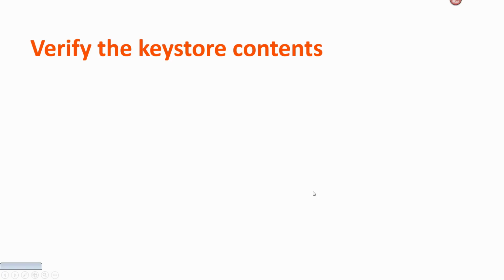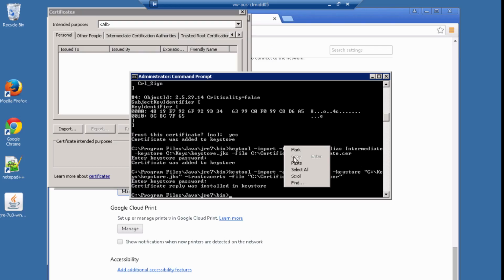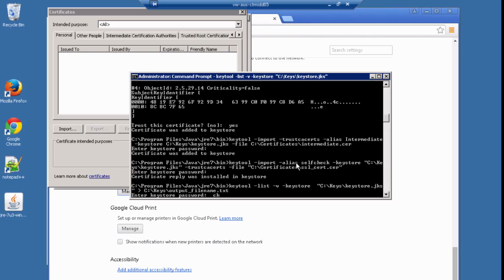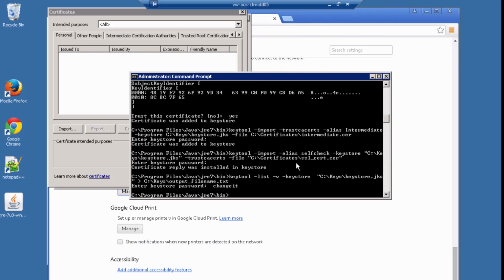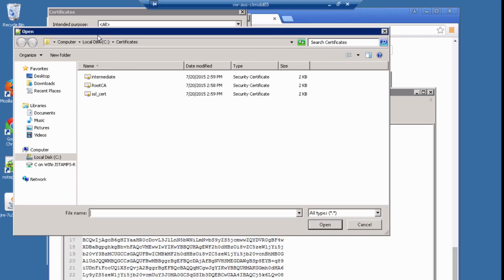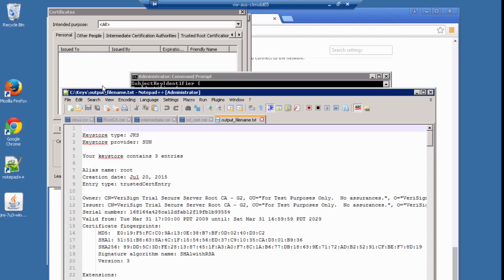As a sanity check, verify the keystore contents. Use the keytool to verify that the SSL certificate is indeed imported into the keystore. Enter the keystore command to list all the certificates and pipe it into a text file. Enter the password and then navigate over to open the file up in a text editor and review all the certificates in your keystore.